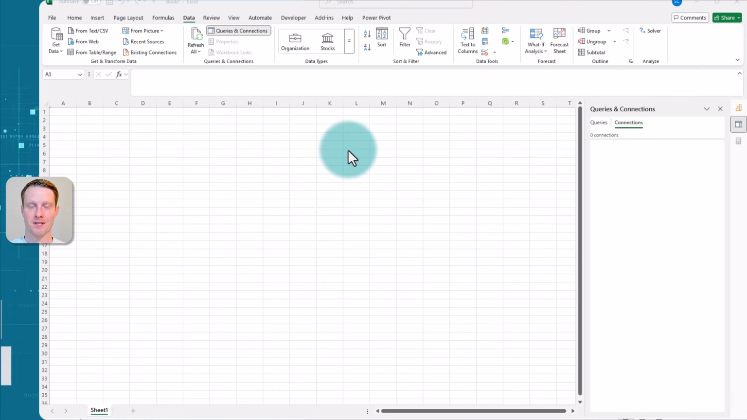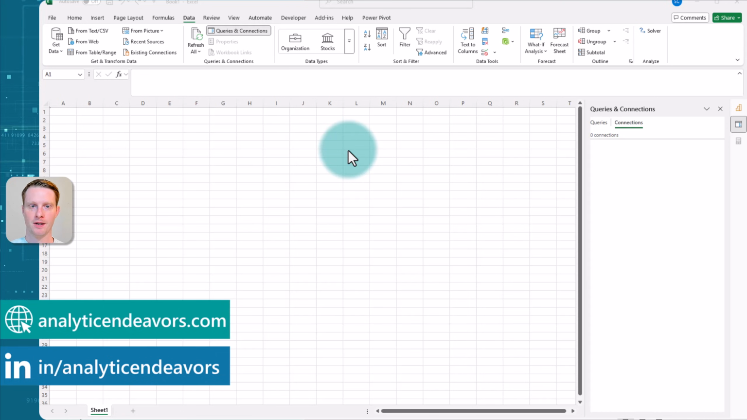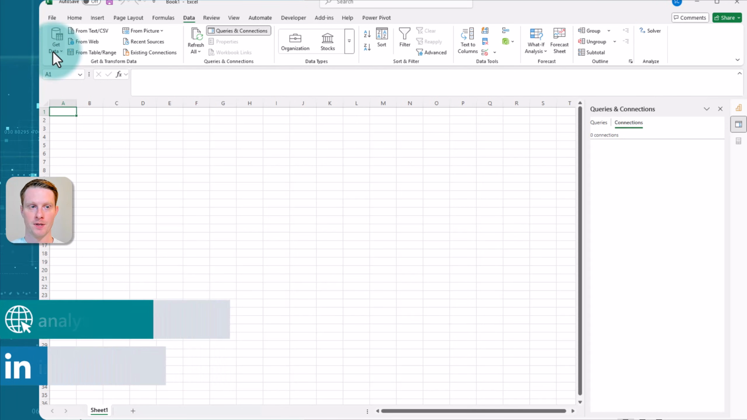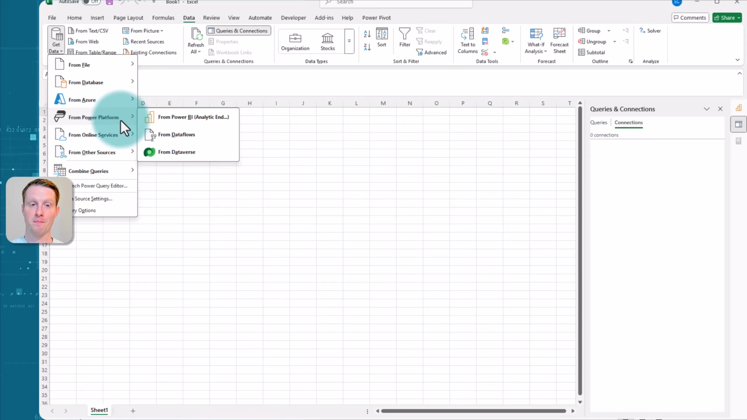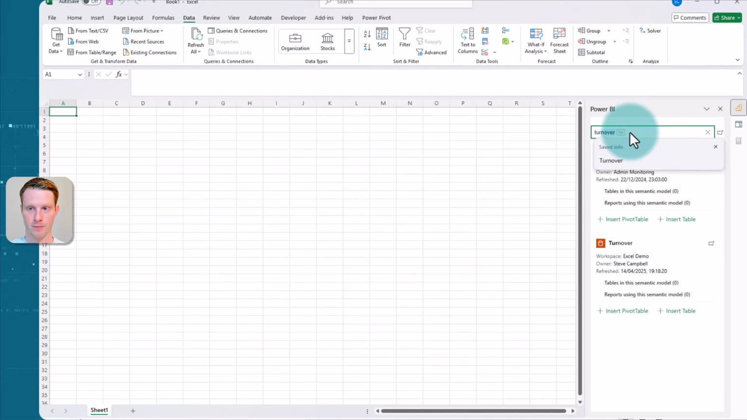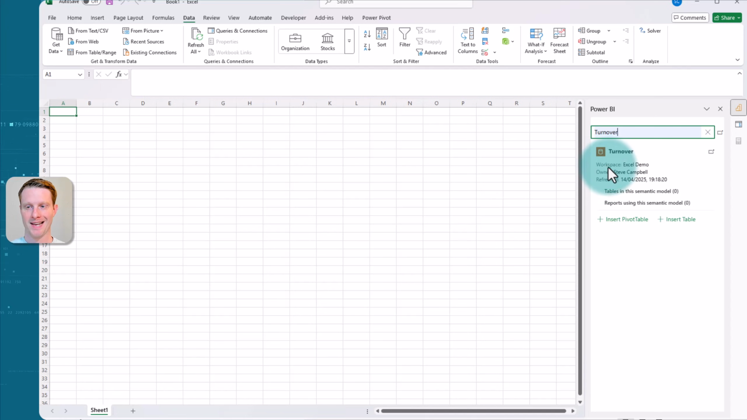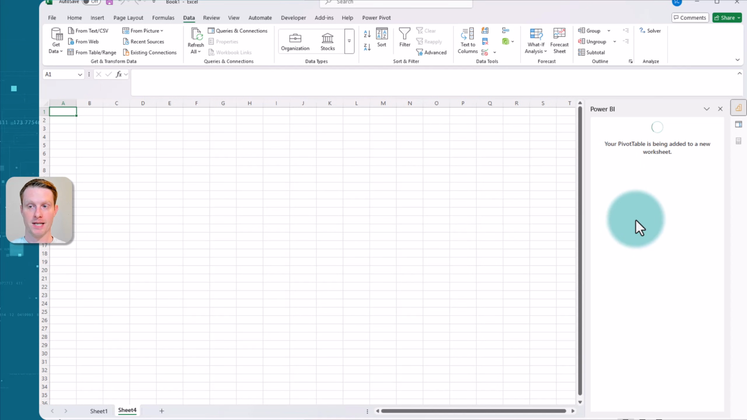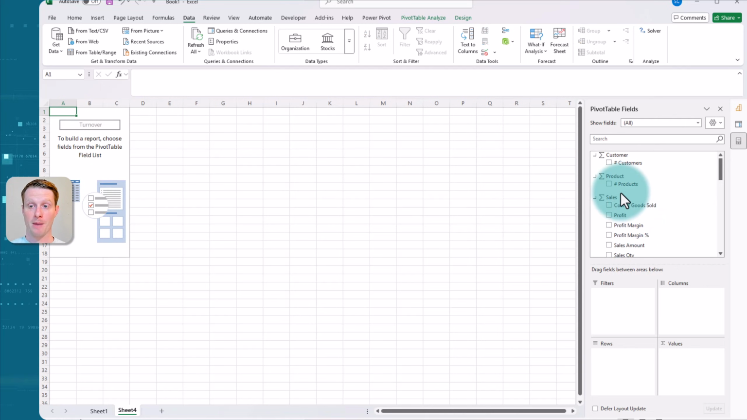So now that I have a semantic model already published, I'm going to connect in Excel by going to the Data tab, Get Data, from Power Platform, from Power BI. I'm going to search for my model, which is Turnover, and I'm going to insert a pivot table. Now that pivot table has been inserted, directly linked to my semantic model.